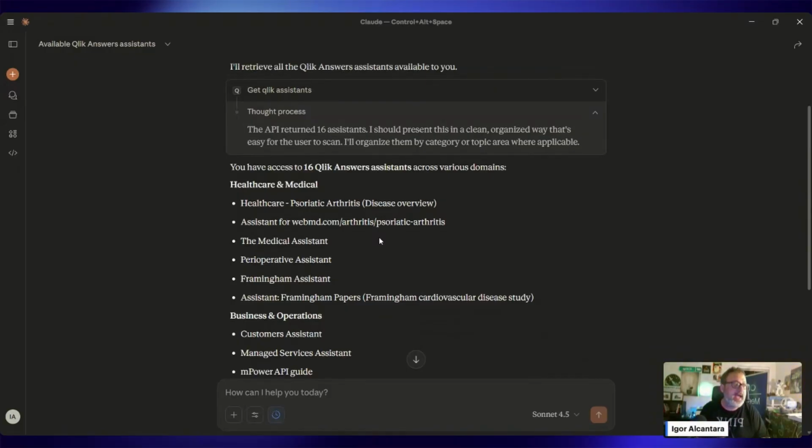Now, let me go ahead and ask a question without specifying what assistant it should look into. So let me ask, for example, what is CVT?